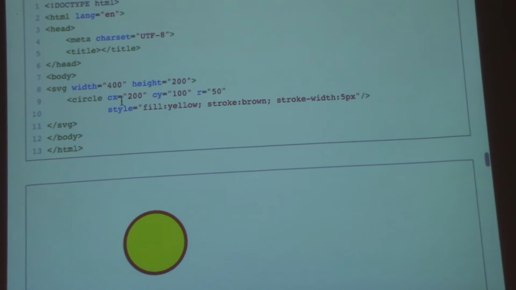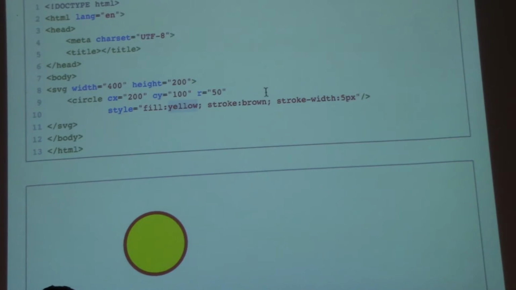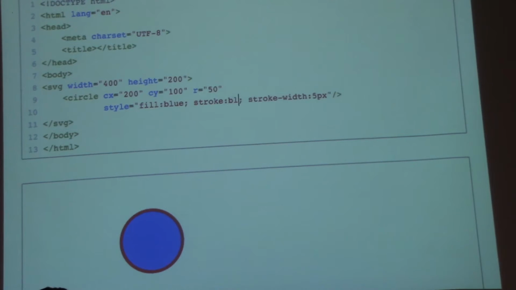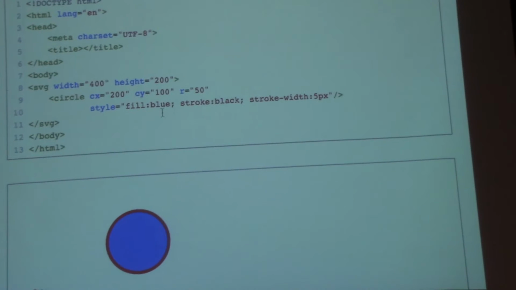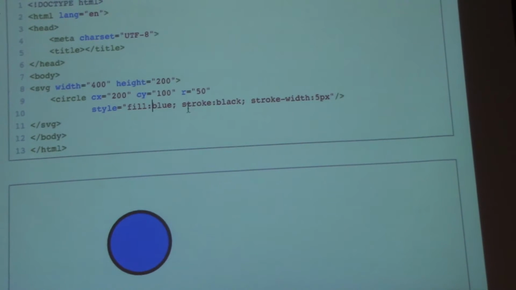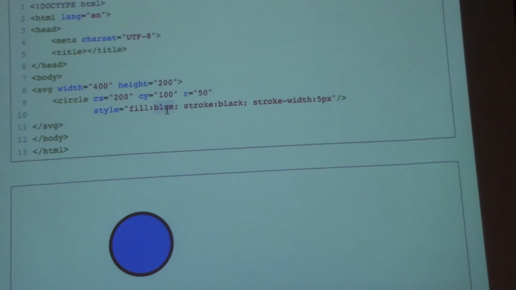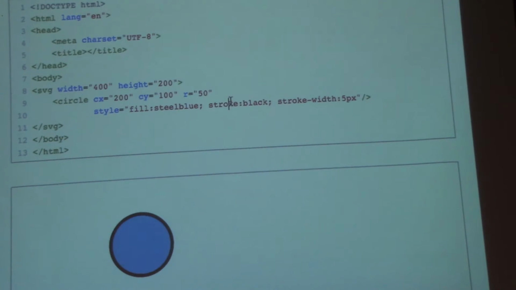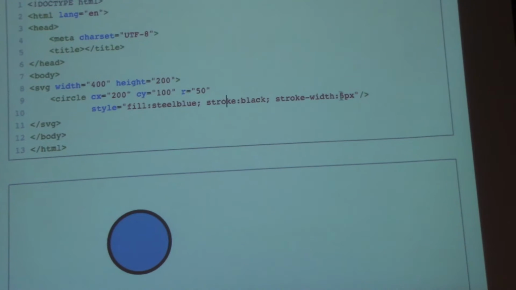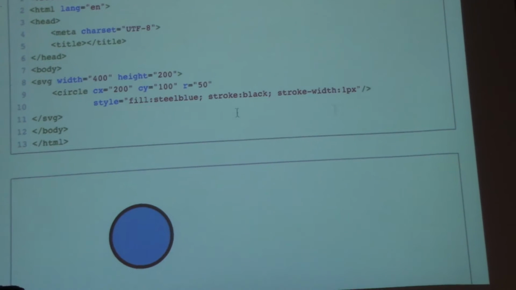So you can see we have defined the circle and we have defined its style. We could equally change its style to blue, and we could immediately see that, and stroke, we could say black, and so on. By the way, you have quite a few named colors in SVG and CSS, so you could do steel blue, and so on. This looks a little bit nicer, and you can vary things like stroke width here.